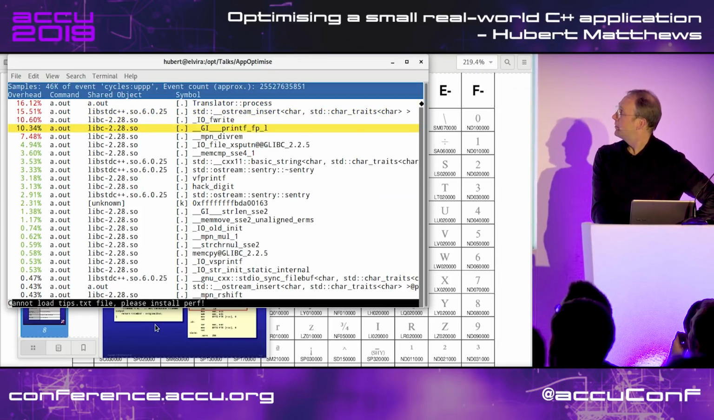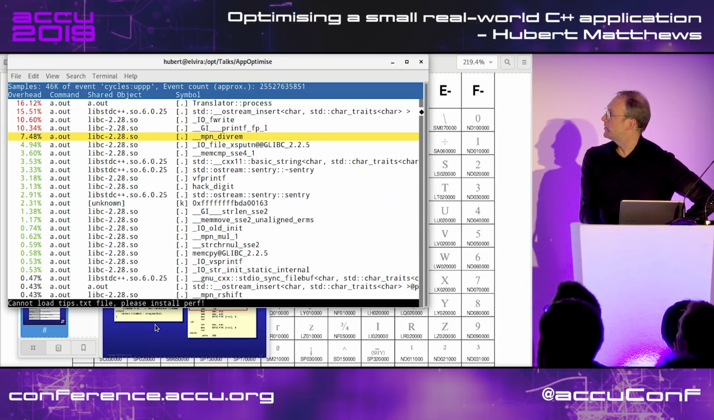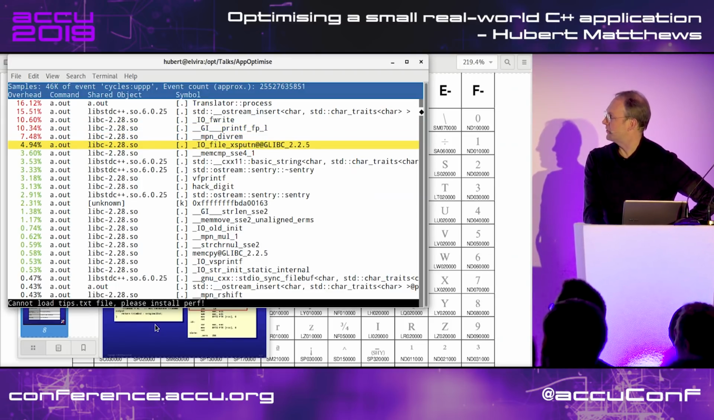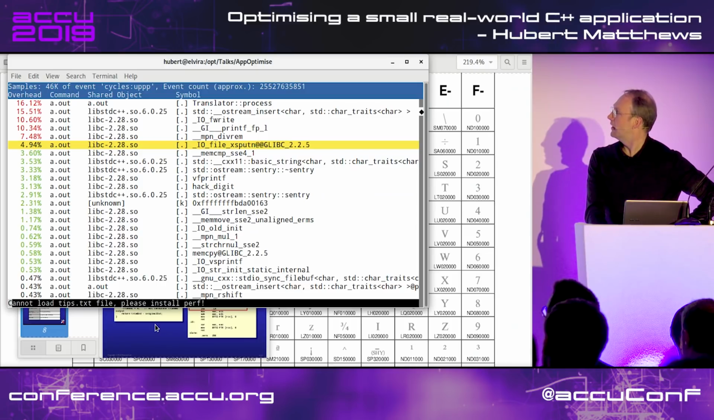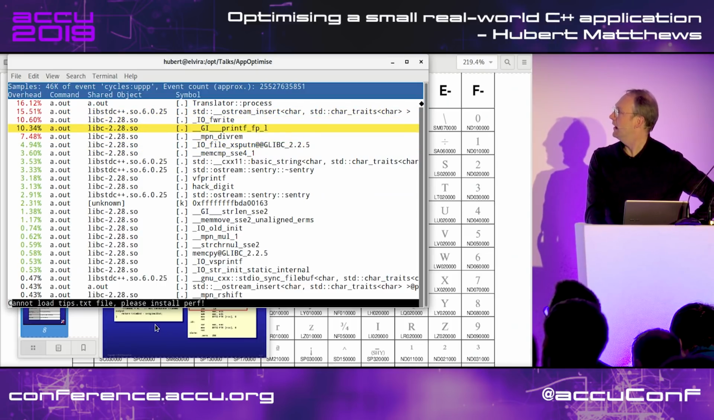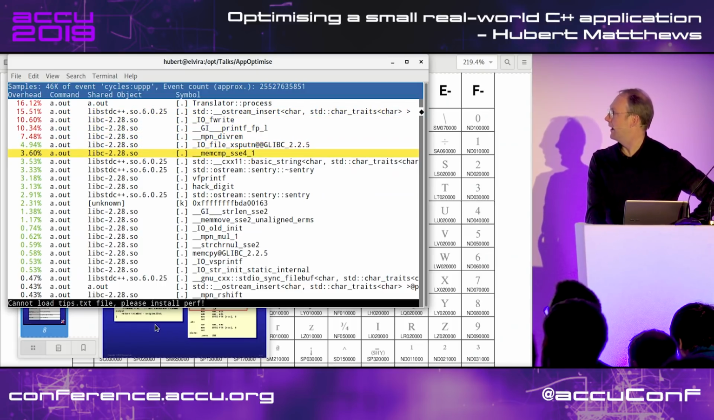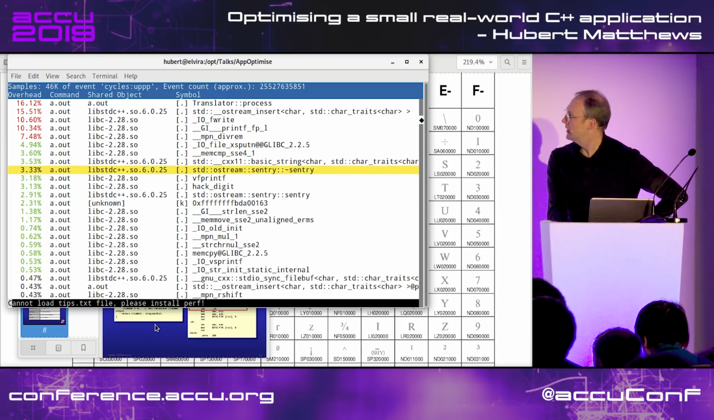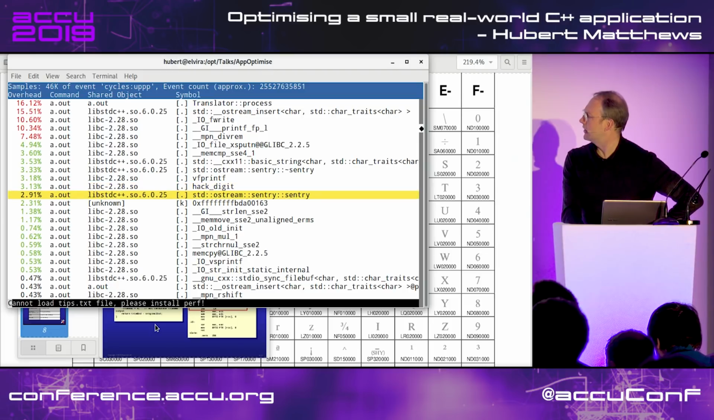IO write, printf. That's probably printf as well. This is output. So it appears to be spending most of its time doing writing and formatting and comparing things. These are the ones from the IO stream. And we're sort of getting down into the weeds here.